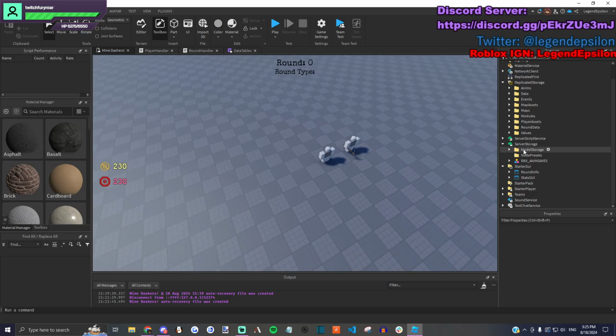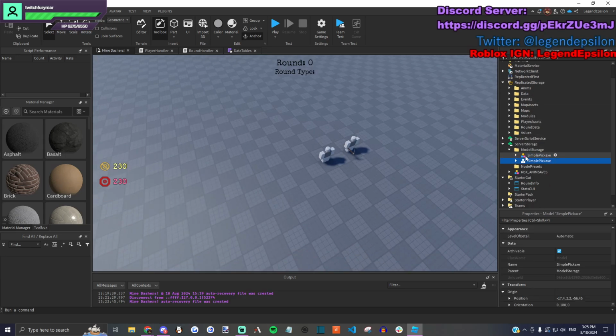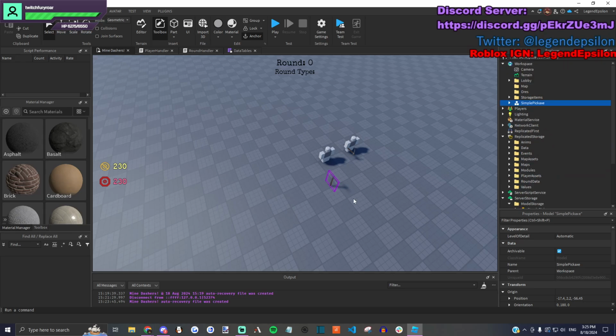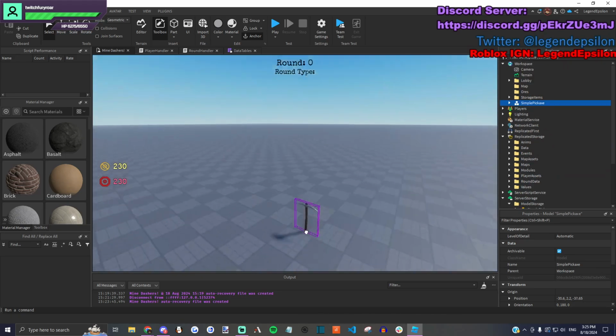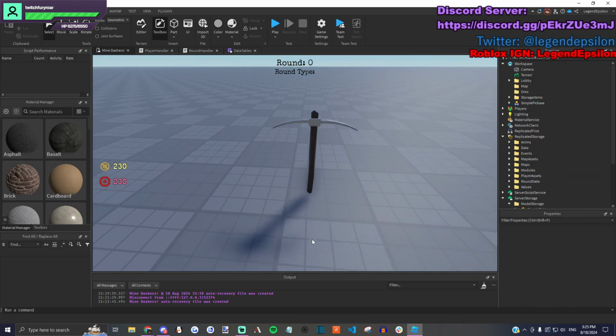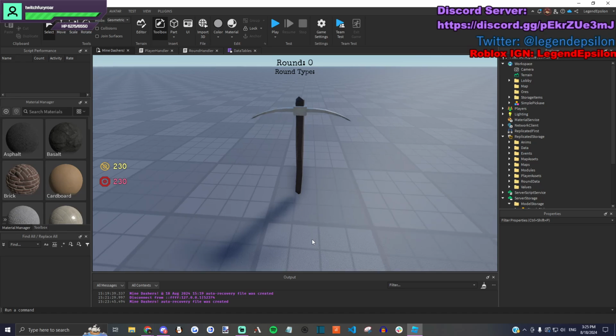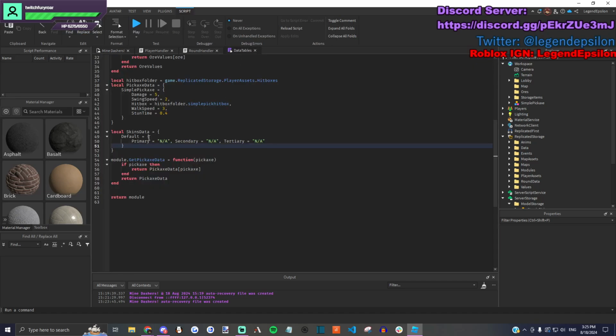So now we'll go into the server storage and we'll grab the simple pickaxe. That's the only pickaxe we have right now, and we're not going to be doing anything crazy. Okay, so let's see, what should be the first type of skin that we make?